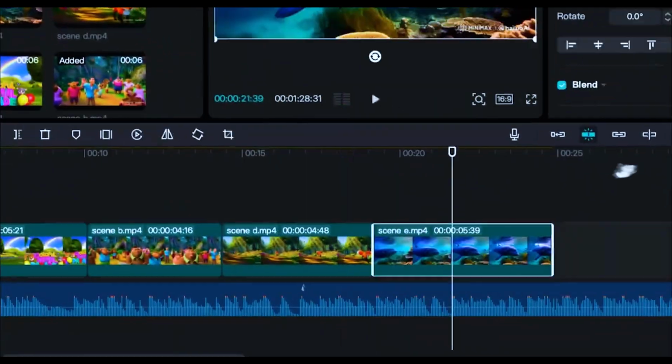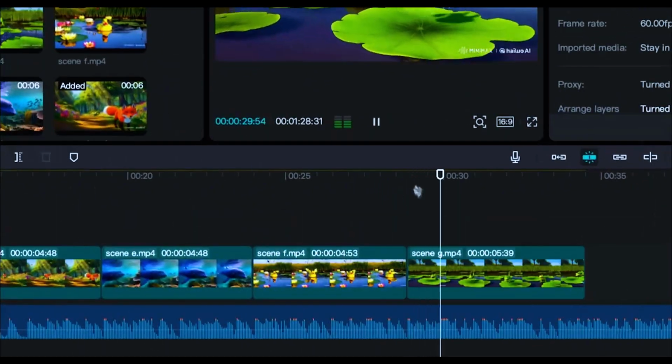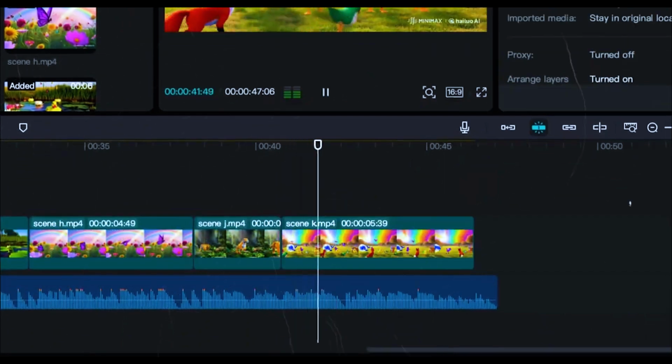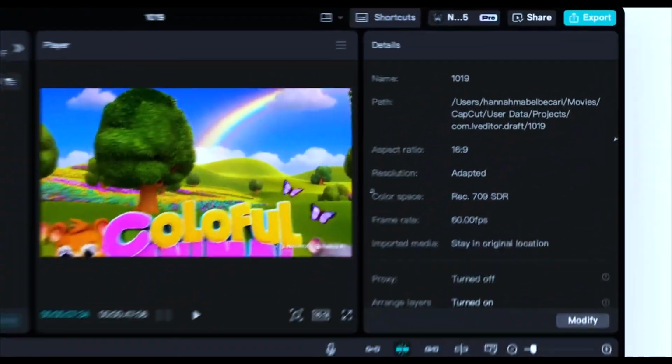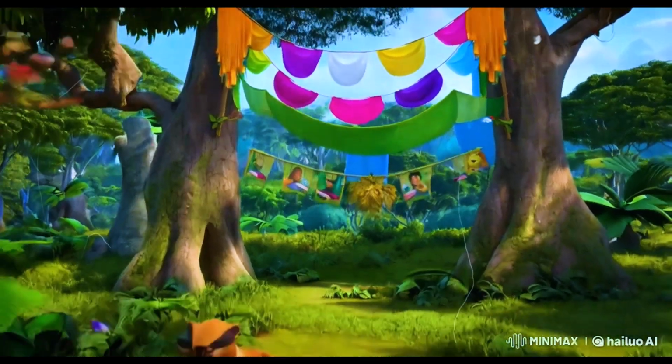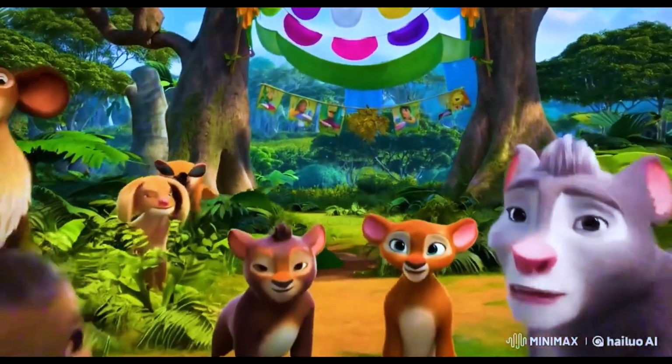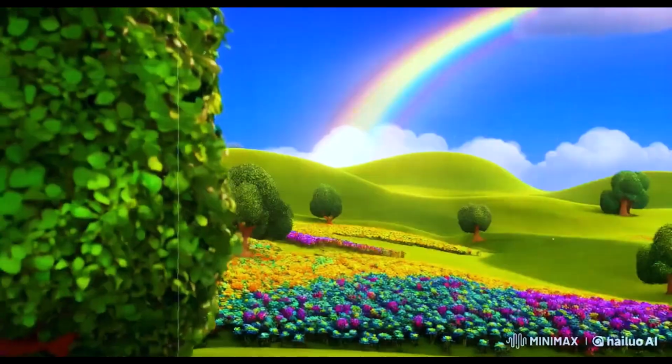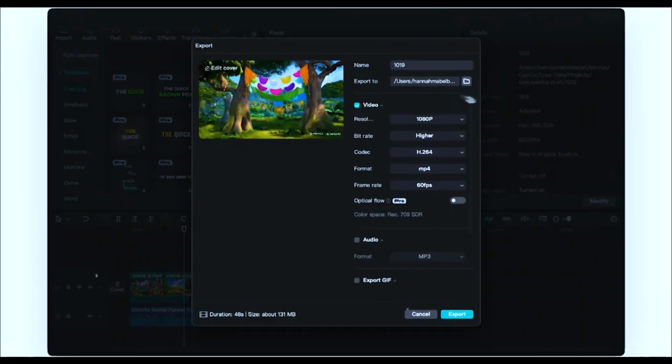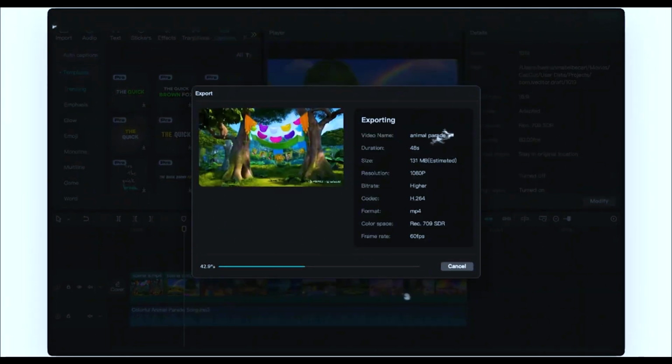CapCut also has an auto caption feature that generates subtitles automatically. Use this to add lyrics at the bottom of your video so kids can sing along. To make your video even more engaging, add fun transitions, background effects, and animated stickers. Once everything looks good, export your final video in 4K resolution for the best quality.